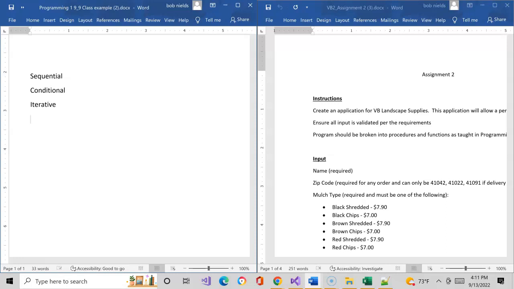Sequential basically says I'm going to do a task, and once complete, I'm going to do another task, and I'm going to keep doing that in sequential order, top down. The computer knows nothing except exactly what to do, and it follows the instructions top down. It doesn't do two tasks at a time, it does one task at a time, and once it's complete, it goes to the next. That is called the sequential structure.